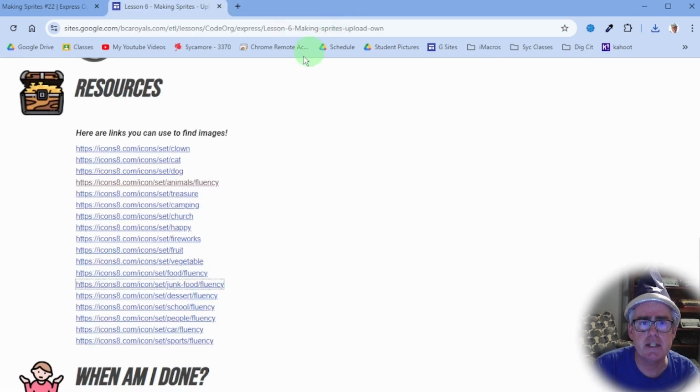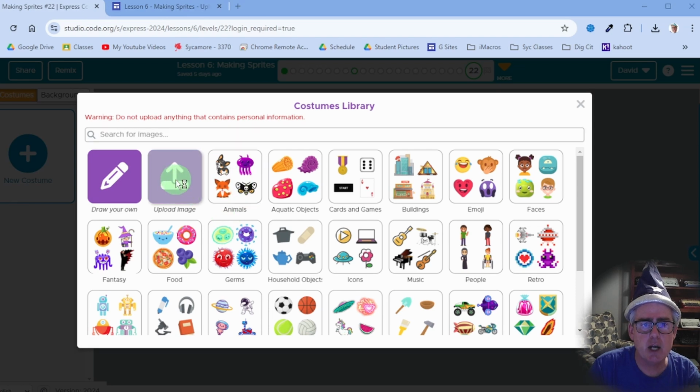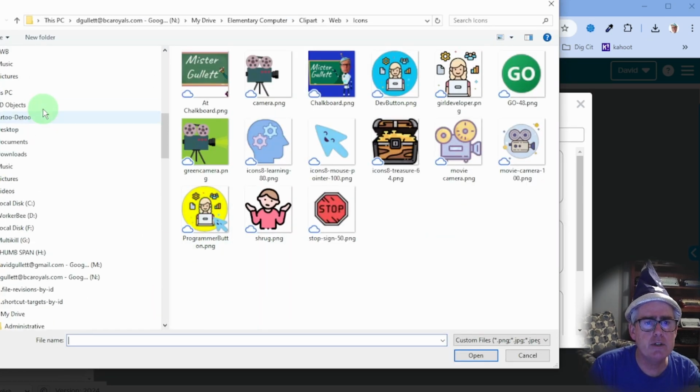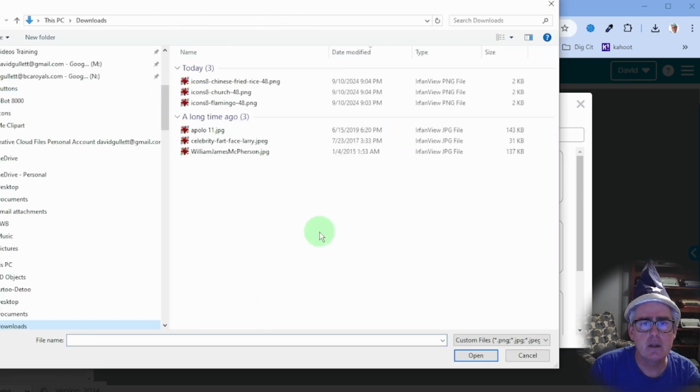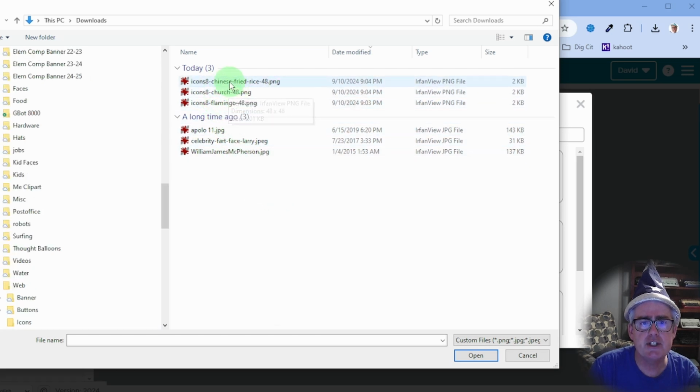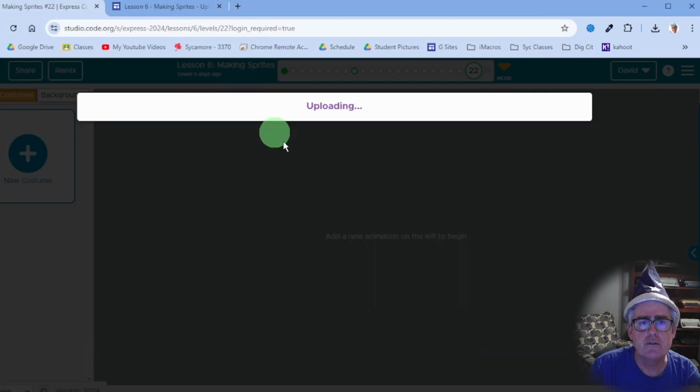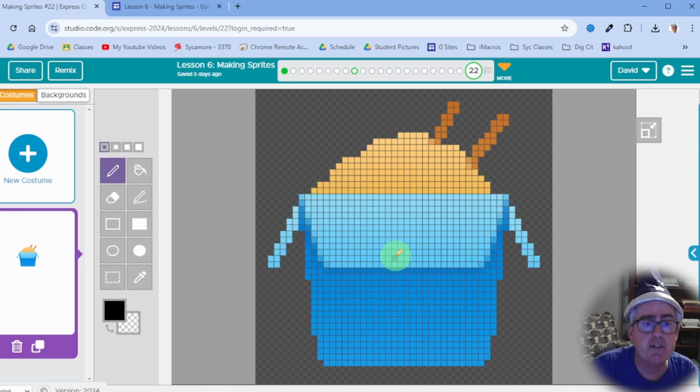We can close this tab. Notice I've been using tabs here. It's just so much easier to do that. I click on Upload. I go to Downloads. And let's just click on fried rice. There we go. There's my fried rice.